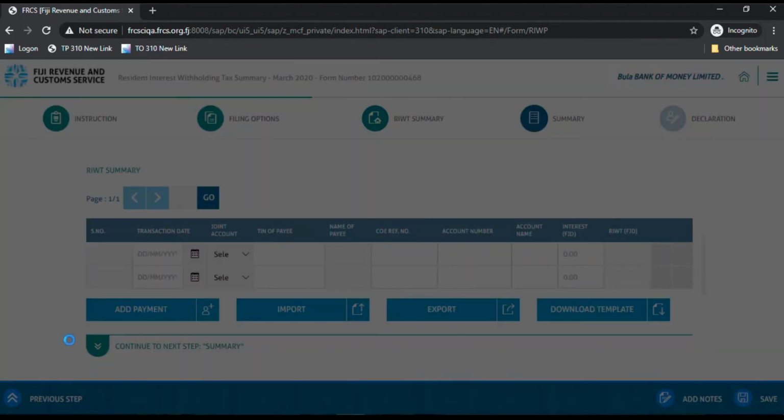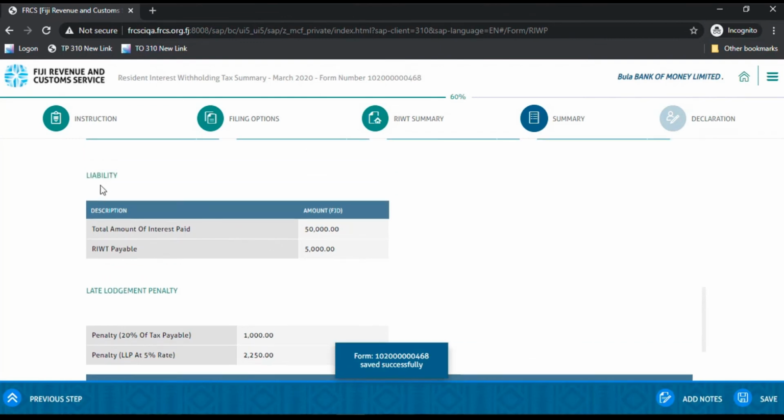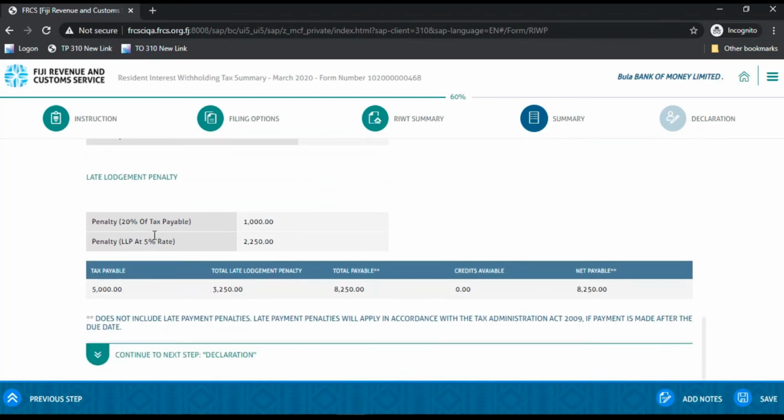Now click on the arrow button to continue to the summary section. Here the reference number is generated and you can also see the tax liabilities. Now click on the arrow button to continue to the Declarations section.